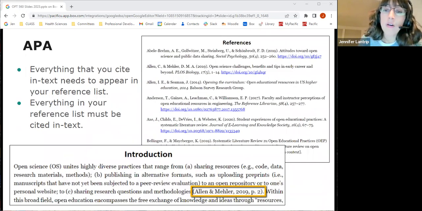In APA format, all sources that you cite in your paper or presentation must appear in your reference list. Conversely, you should not have any sources in your reference list that are not cited in the text of your paper or in your presentation. The in-text citations in your paper refer to the full citations in your reference list.